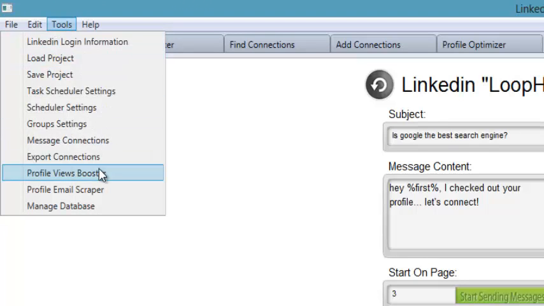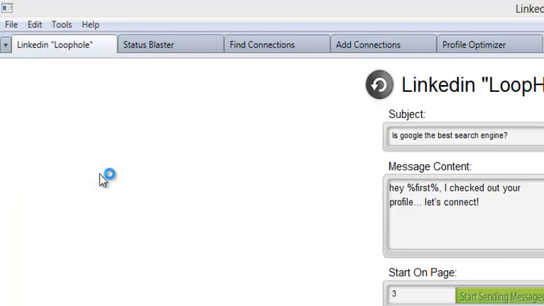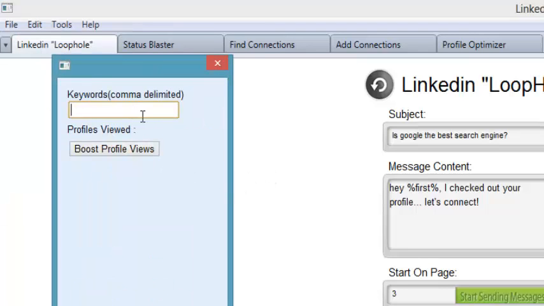The next feature is a profile views booster. And what this does is you enter in keywords separated by comma, and it's going to go out and find other members by those keywords and visit their profiles. And what that does is they see that you visited their profile and they get curious and they come and visit your profile, and in turn they ask you to connect. And this will keep a running tally of how many profiles have been viewed.